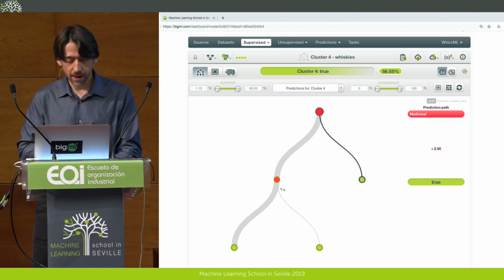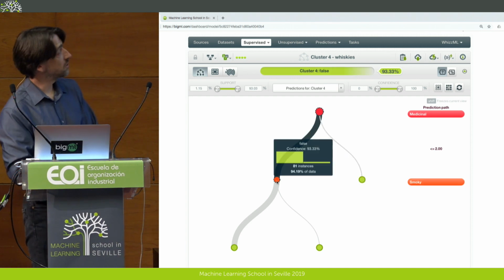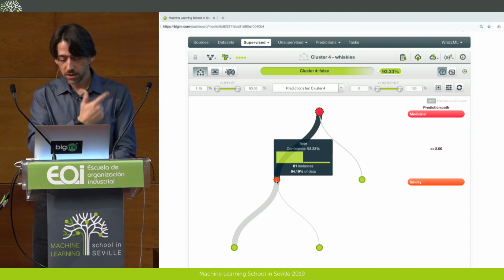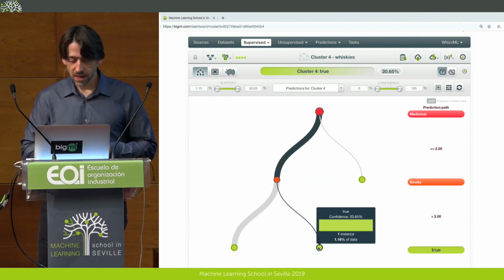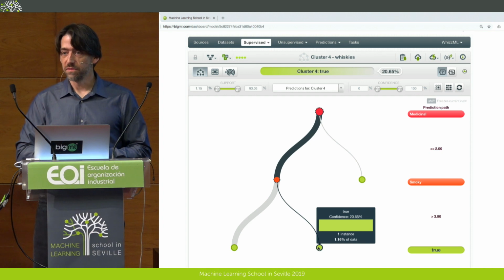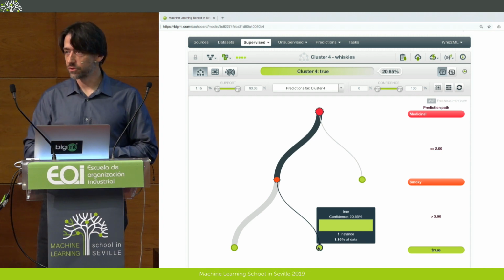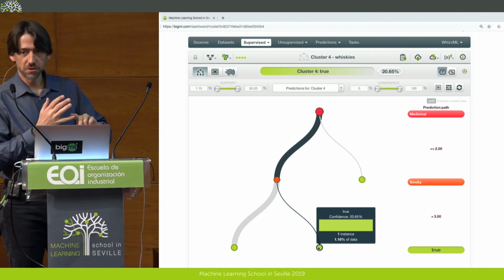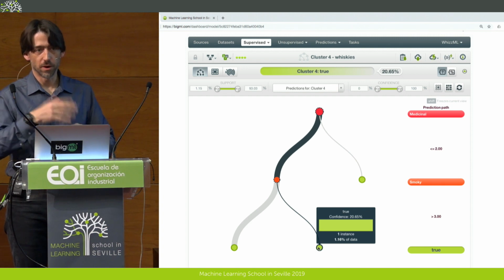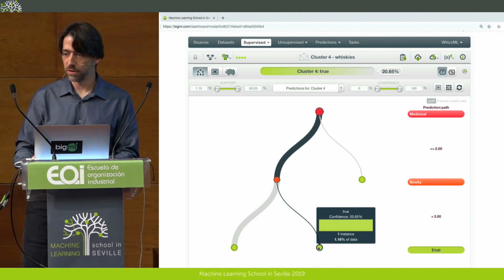Likewise, even if it isn't medicinal, if the medicinal quality is less than or equal to 2, you see it's also splitting on the smoky. If it's greater than 3, very smoky, then it's also in this group. So these are the whiskeys that are medicinal or smoky. And by or, I mean the traditional non-exclusive or.